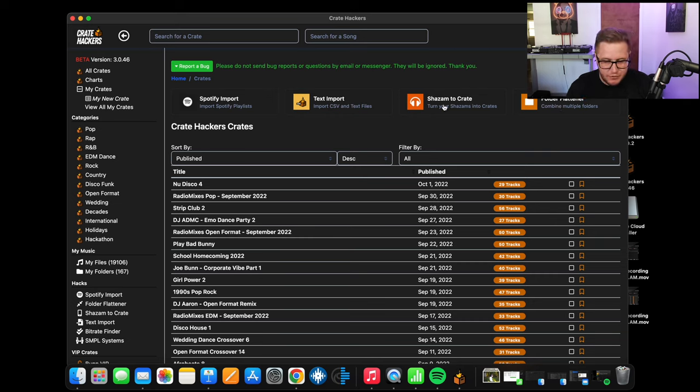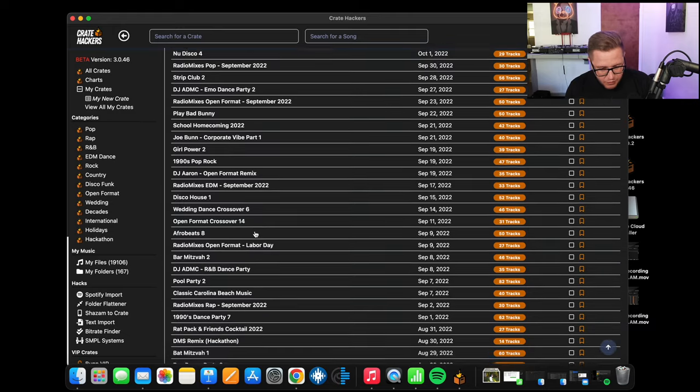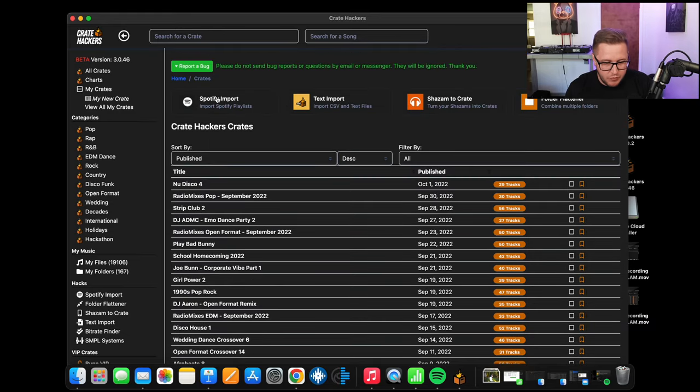I've actually never used this Shazam to crate, but the text importer I have used. So shout out to Nick Spinelli. When he broke his leg, I bought a bunch of his crates, and I used the text importer to import that information so I could download those crates after the fact. But glad his leg's healed up and he's good to go. There's some fire in his crates if you haven't purchased them. But anyway, for the Crate Hackers part here, Spotify importer, I'm gonna show you exactly how to use that.